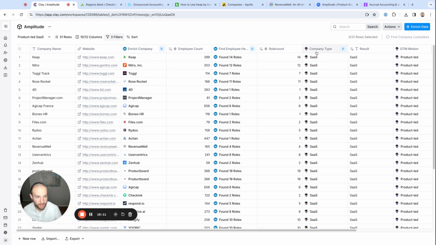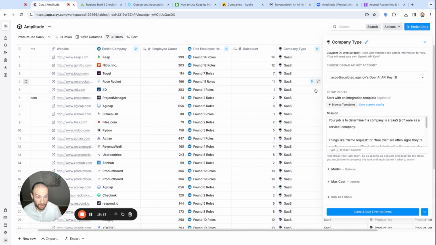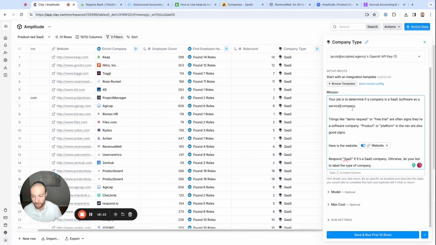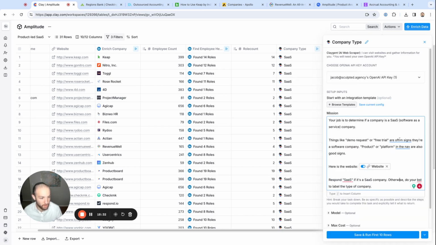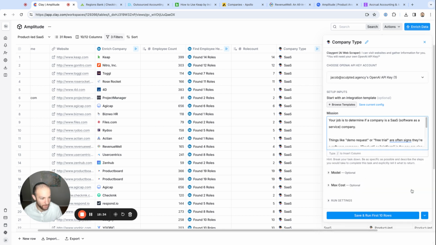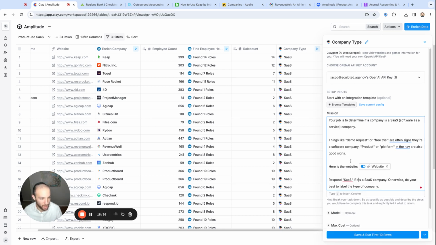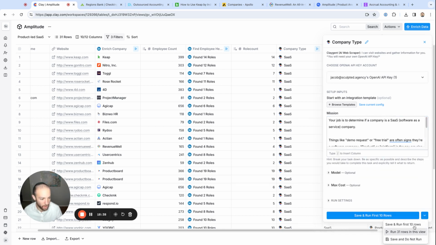So the first thing I was going to do is determine and confirm that they're a SaaS company. So very simple prompt here. Your job is to determine if a company is a SaaS, software as a service company. Things like demo requests or free trial are often signs they're a software company. Product or platform in the nav are also good signs. Here is a website. Respond SaaS if it's a SaaS company. Otherwise, do your best to label the type of company, okay?